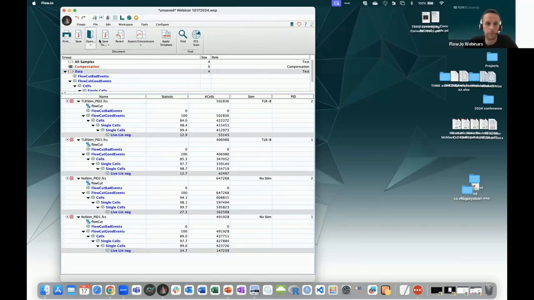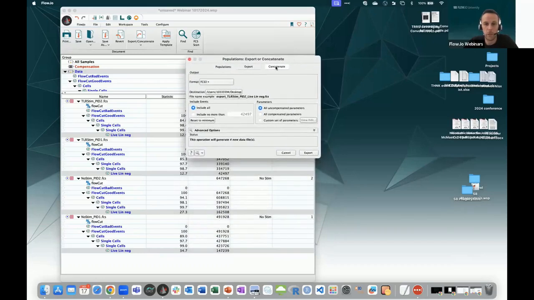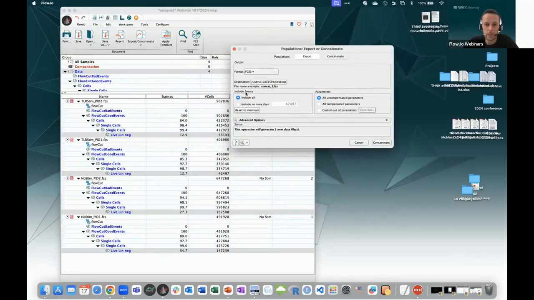Then we're going to go in file, export concatenate, and we're going to export concatenate the population we want here, so it's going to open the export concatenate platform. We want to concatenate, so we're going to click on the concatenate tab right there. We're going to create a new FCS file. It's going to create this new FCS file on my desktop. Okay, that's fine, that's what I want. If I don't want that, I just click and select where I want it.